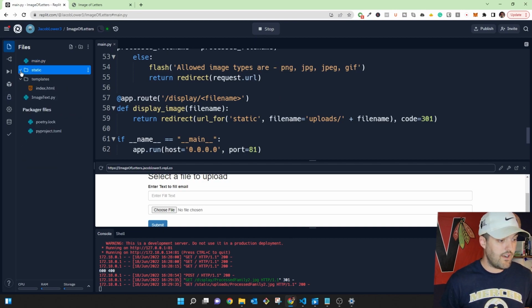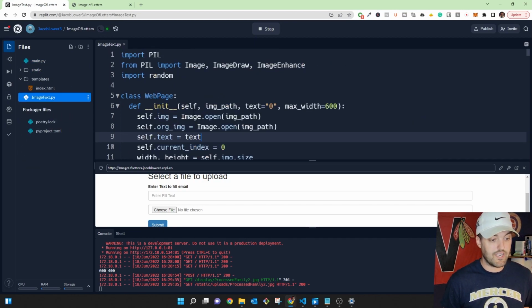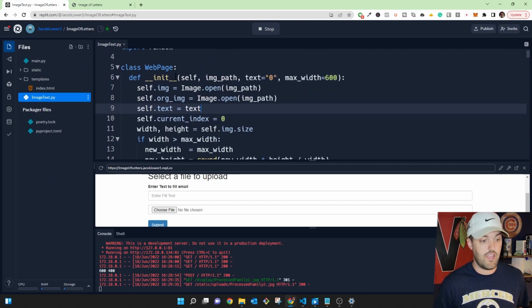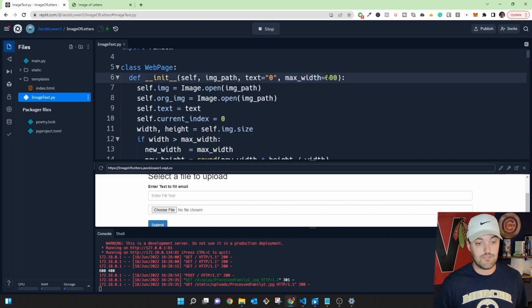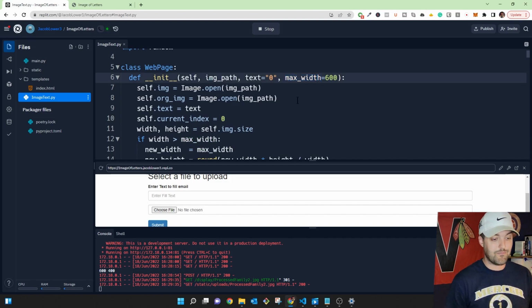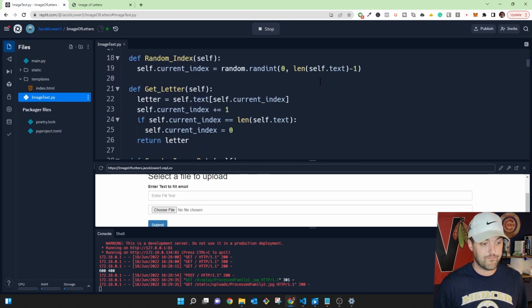And then if we go to our image text, we can actually see the brains of our web app in general. So what I've done here is I've created a class. It's going to create an image path that's pulled in. The text that we're going to fill it in with, remember, is either 0 or has a fill text of whatever the user sets. And this is kind of important. I'm going to set the max width to 600. So just to allow some more people to try this out on the server, I don't want to blow it up with huge images. So no matter what the image size is, I'm going to go ahead and resize that image once they create it.